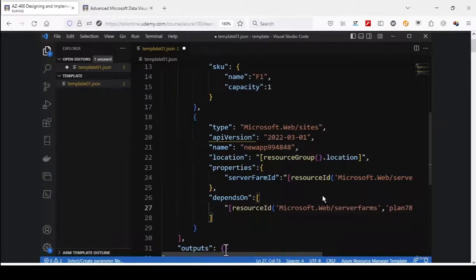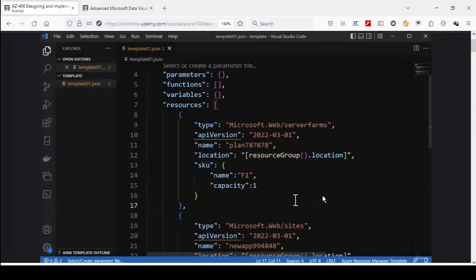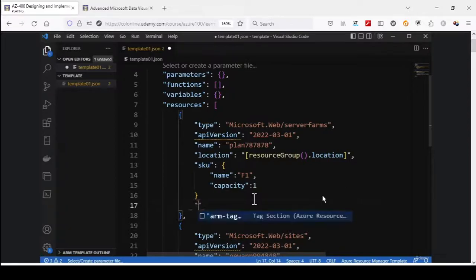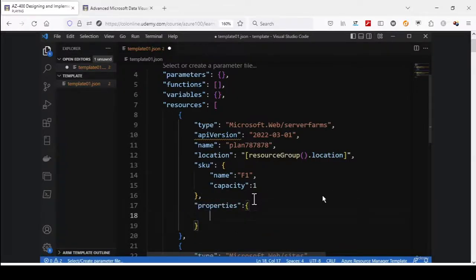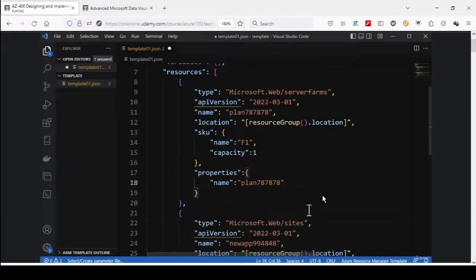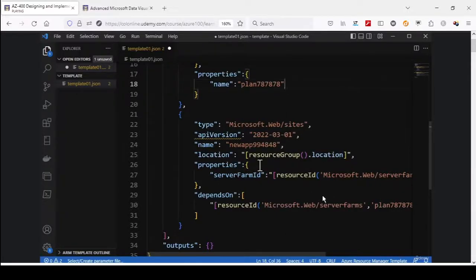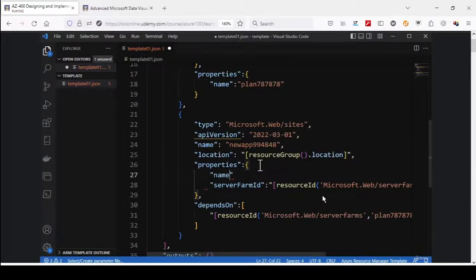and place it here. Another thing that I'm going to do is when it comes to my app service plan, I need to also define properties. So this will be after this queue. In terms of the properties, I just have to mention again what's going to be the name of our app service plan. This is fine. Similarly, here in the properties, let me define the name, and it's going to be the name of our Azure web app. Let me save this.